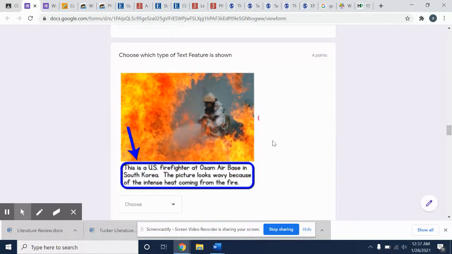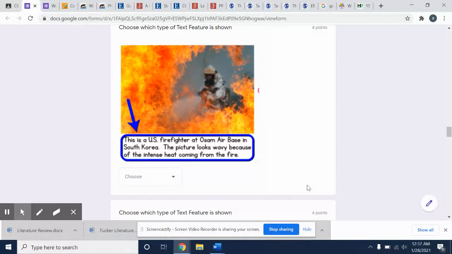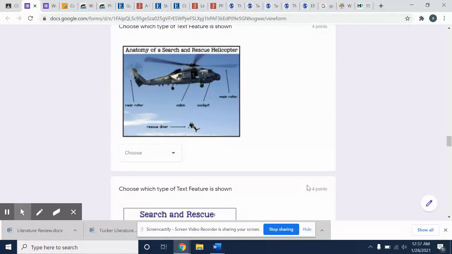Okay. Here we have blue arrow pointing to the text, and the text is underneath a picture or underneath a photograph. Text that is under a photograph is called what? Okay. Here we have a helicopter and the parts to the helicopter. They look like they are labeled. So think about what that would be. It's got rear rotor, cabin, cockpit, main rotor, rescue diver. So it's got all of the parts to the helicopter.